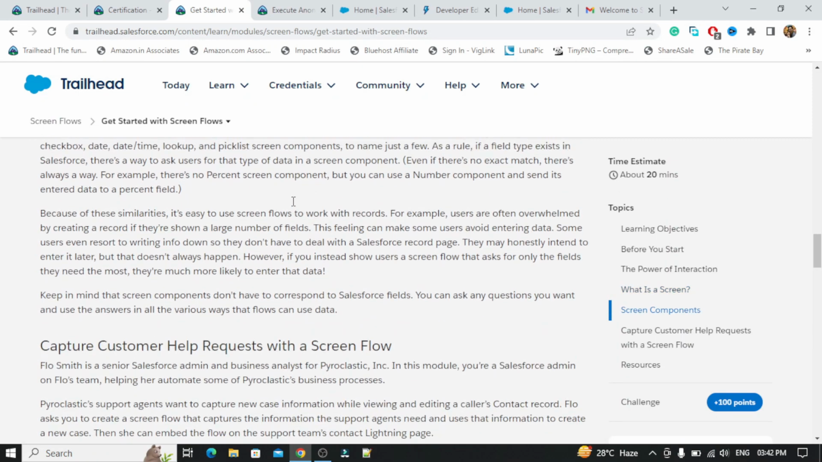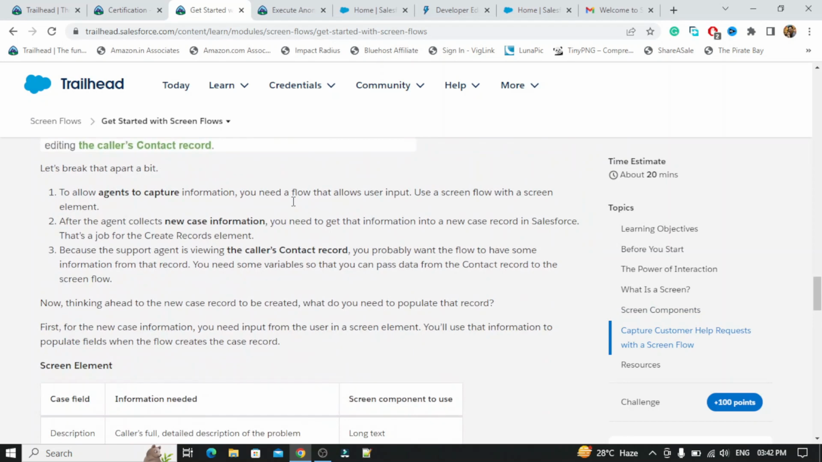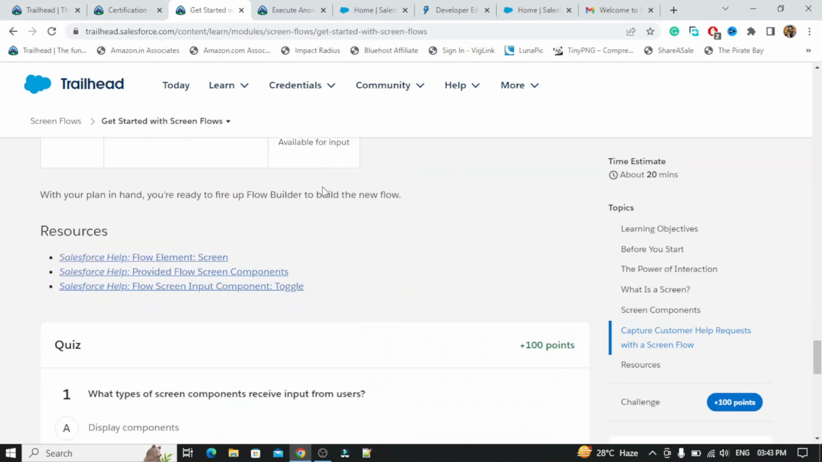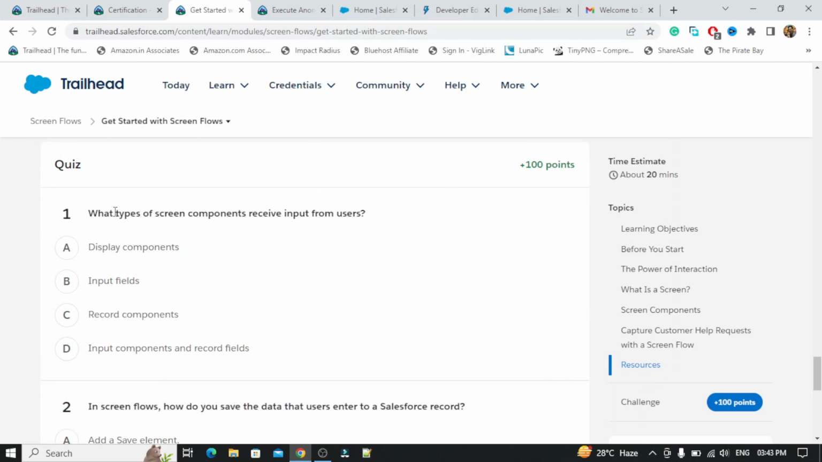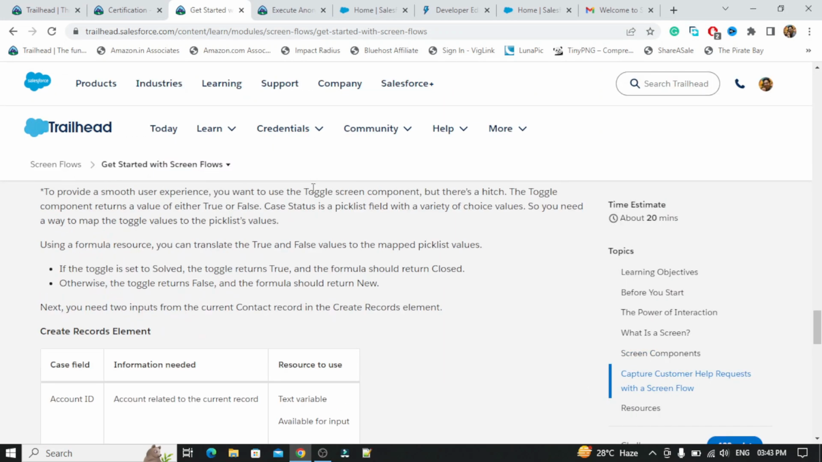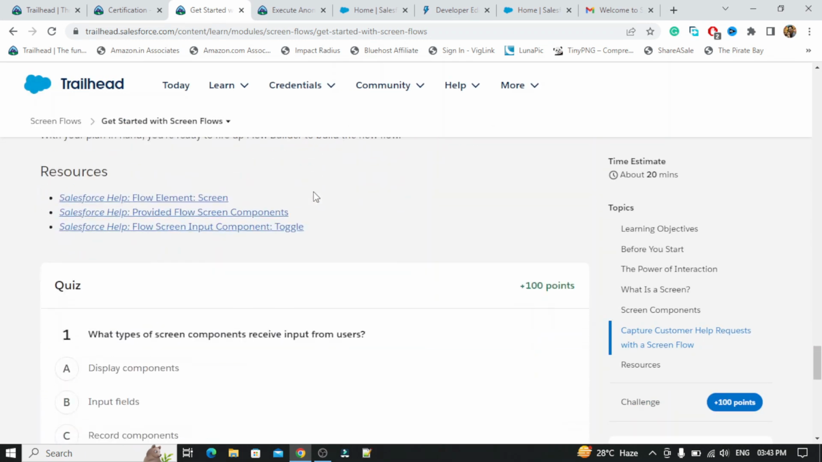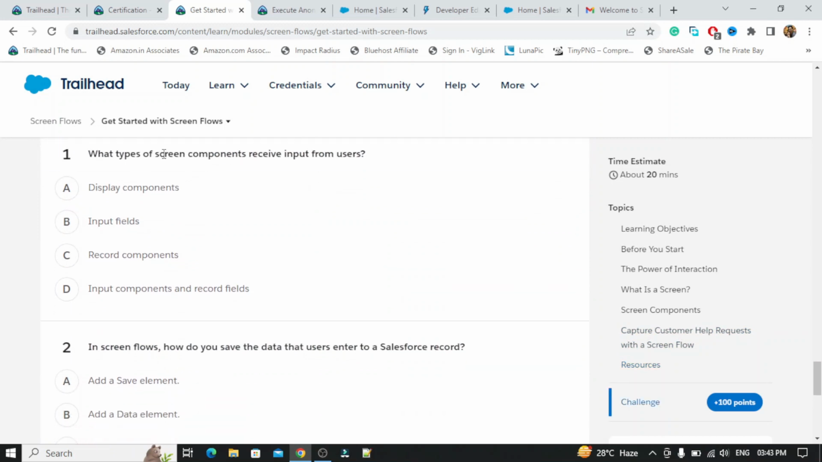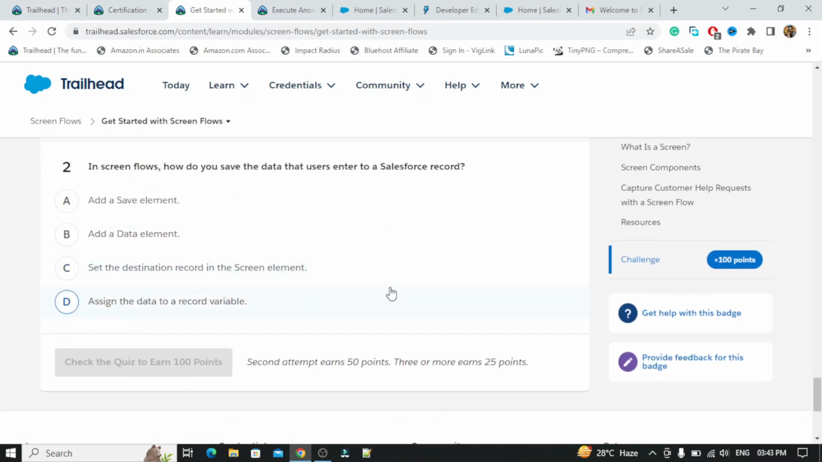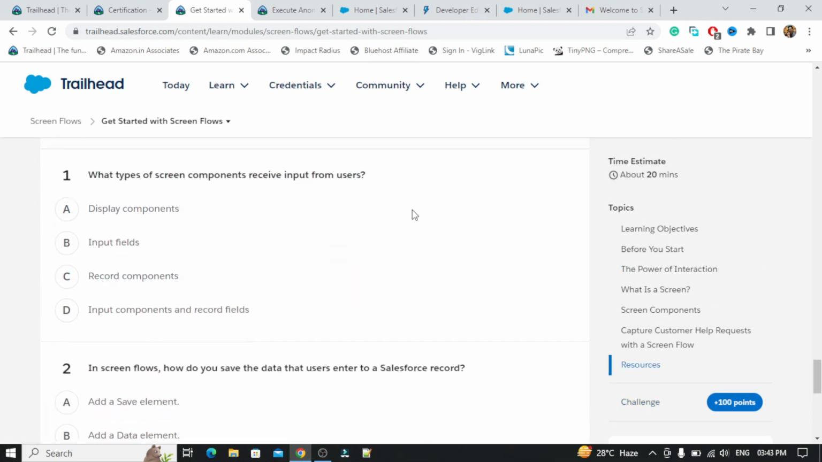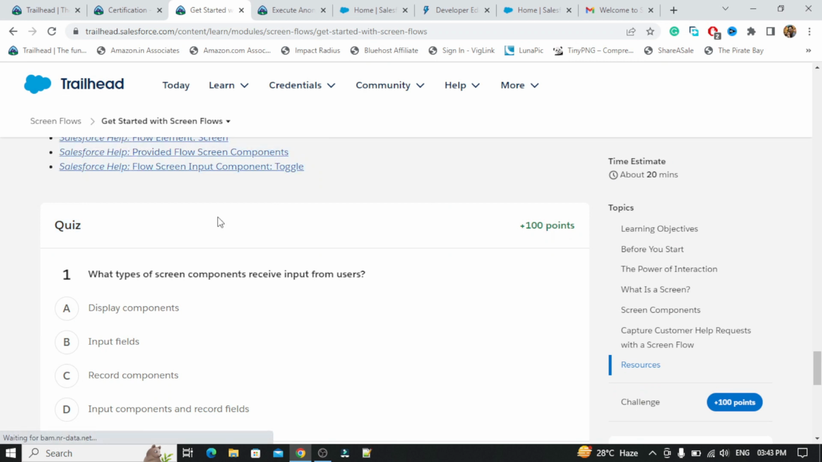Once you go through all this content, you can see there are two types of challenges that you will see here in order to complete a module. The first thing is this quiz. A quiz is nothing but certain questions that they will ask you on whatever you have gone through in this content and learned in this module, in order to pass this challenge. As you can see, these are the questions. There are only 2 questions, which count for 100 points.